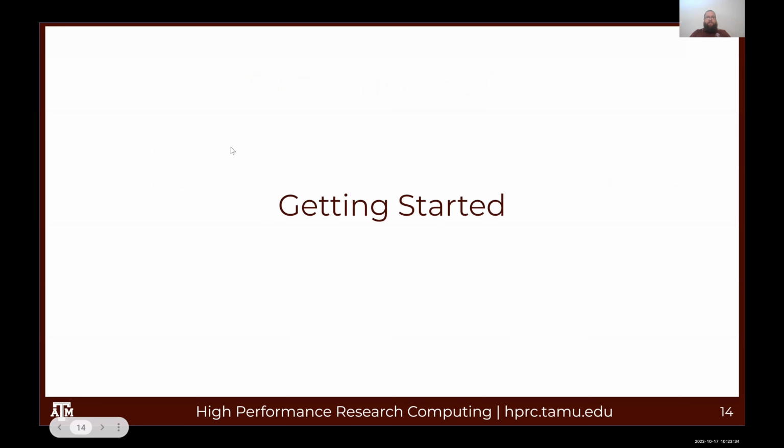So now it's time to do getting started. Does everybody feel ready to do getting started? Let's log into the ACES cluster together and try out Singularity together. So for some of us, that will be your first experience with containers, which is very exciting.